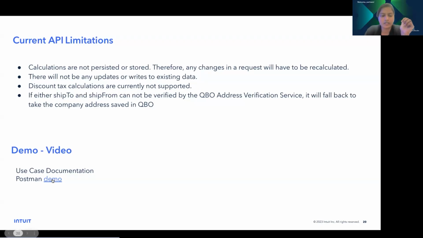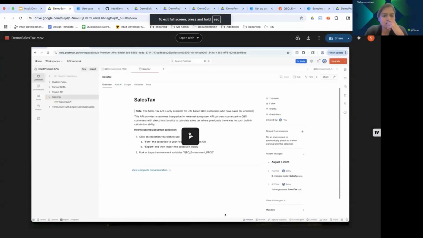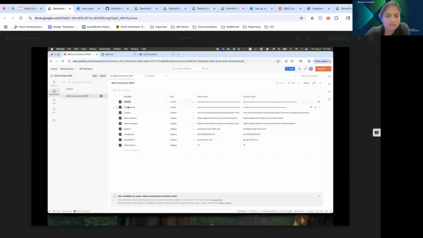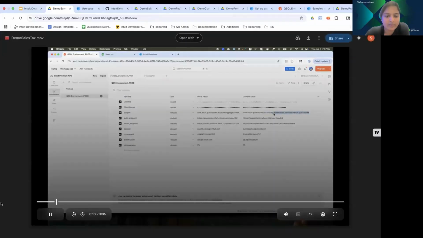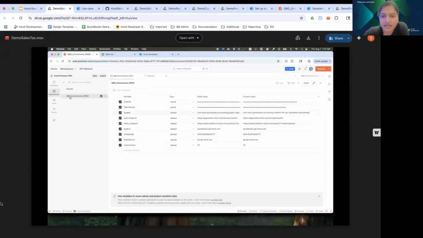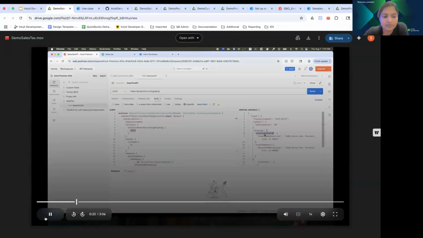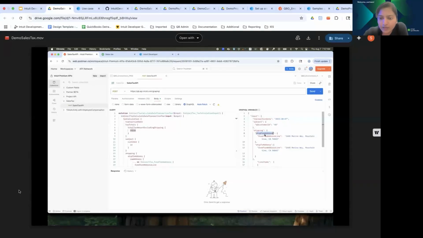And now let's go through a quick demo. As you can see, these are the environment variables that are being set, and we mentioned the specific scope related to indirect tax. And when you make the API call, there are several parameters to pass. Specifically, please look at the ship-from address and ship-to address. These are the important parameters that are used for making the sales tax calculation.